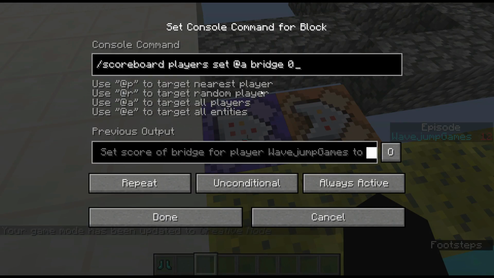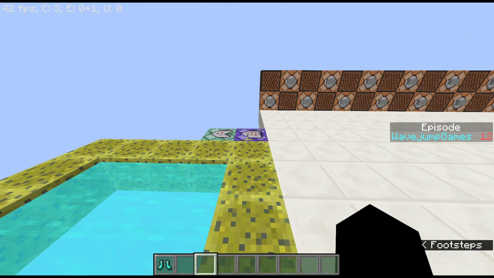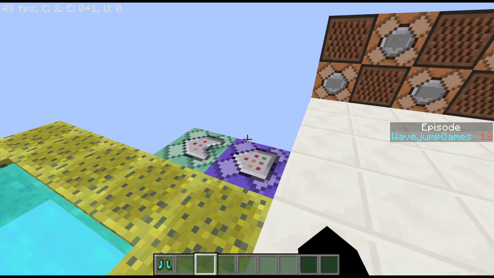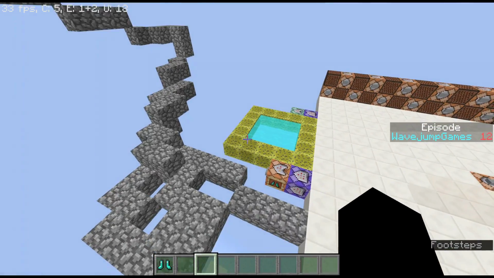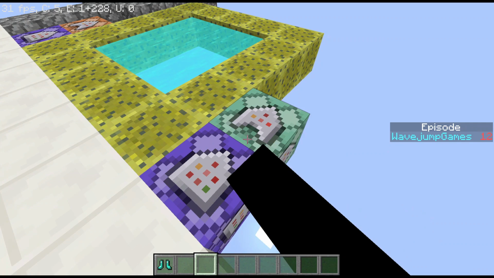The way I'm testing for if the player is wearing the diamond boots, I have scoreboard players set @a bridge 0, and then right here I have scoreboard players set @a bridge 1 if in their inventory at slot 100 they have the bridge builders on. If you want this command, then just ask me and I will leave it down in the description, or I will reply to your comment with it. But you could also, of course, at any point, just pause the video because I do scroll through these commands, so it's not super hard for you to pause the video.